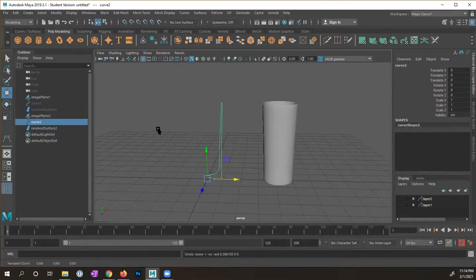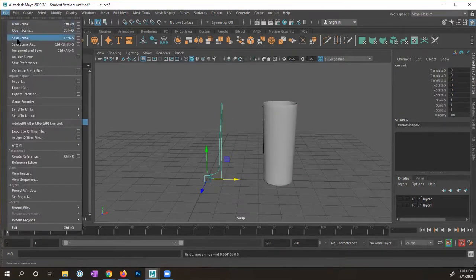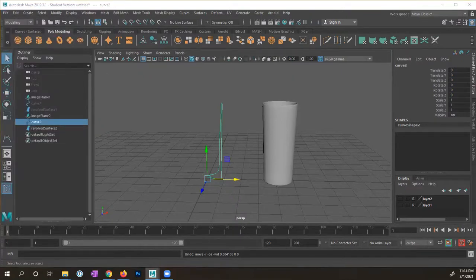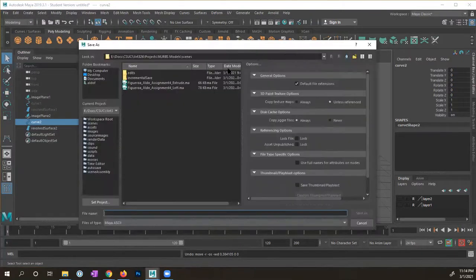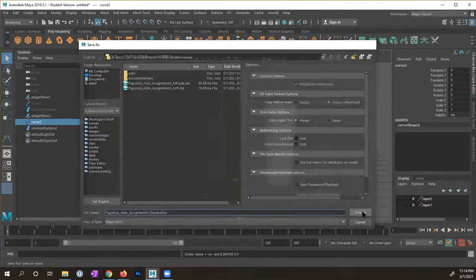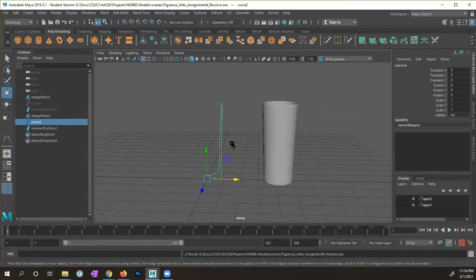I'm going to go ahead and save my file. I'm going to go to File, Save Scene As. This one is the Revolve. I'm going to rename this, get rid of Loft, Revolve, and tell it save, continue. Great. So there we go. That's how you're going to create this NURBS geometry using the revolve command.